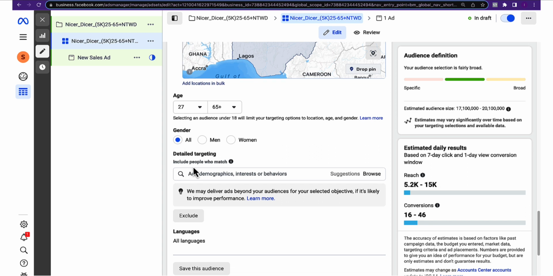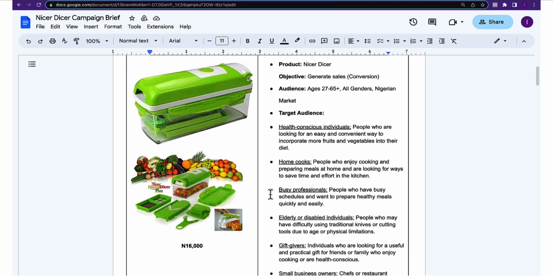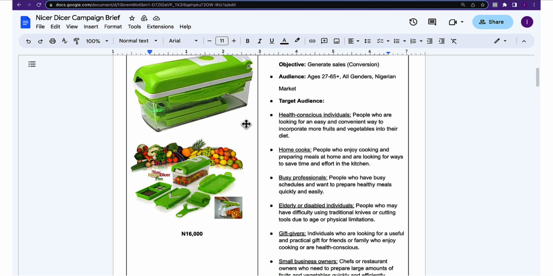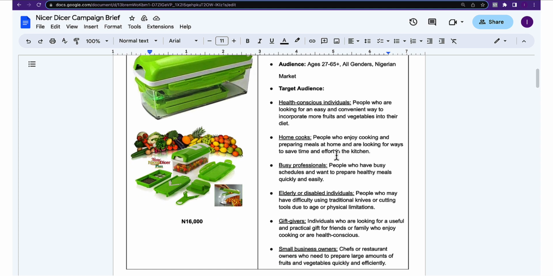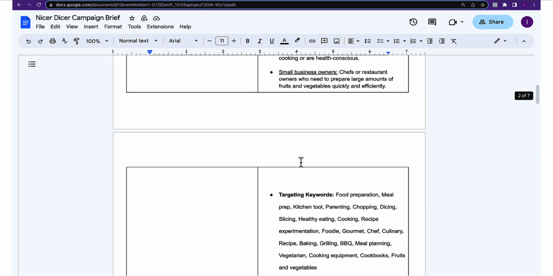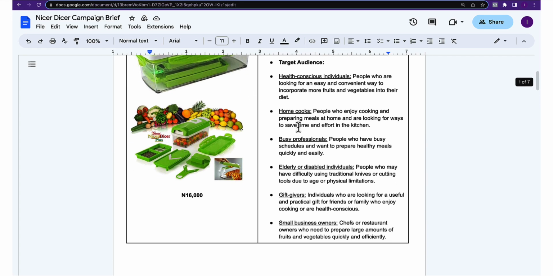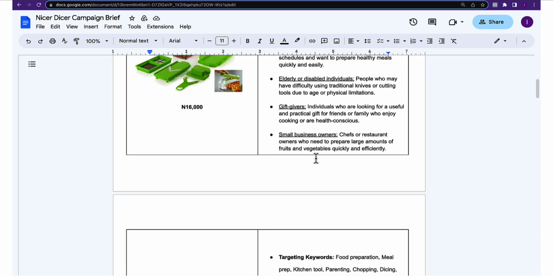Detailed targeting. This particular place is where you come to set up your targeting. If you want to target a particular set of people, this is exactly where you get that done. You can target by adding the interests, the behaviors, their demographics, and all of that. So I'm going to go back to my campaign brief, and I'll be looking at the target audience. We have health conscious individuals. We have home cooks, and these are the targeting keywords. So I'm just going to be using the targeting keywords and a bit of the target audience as well.